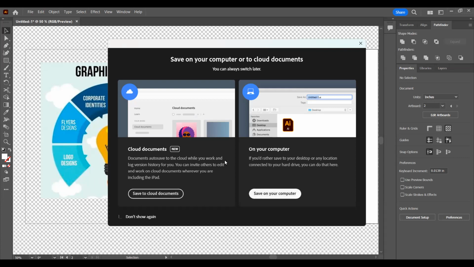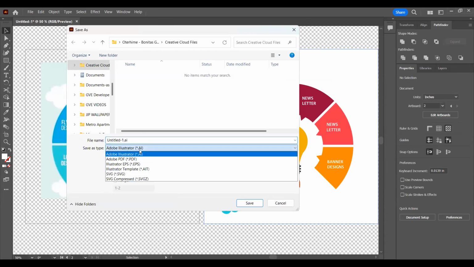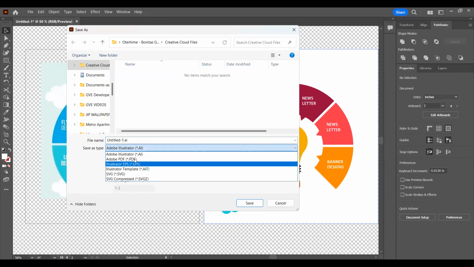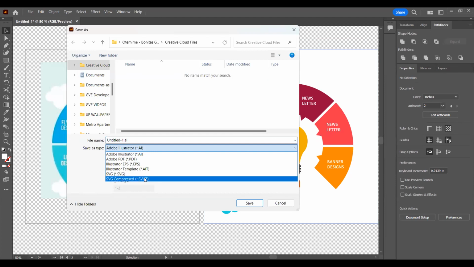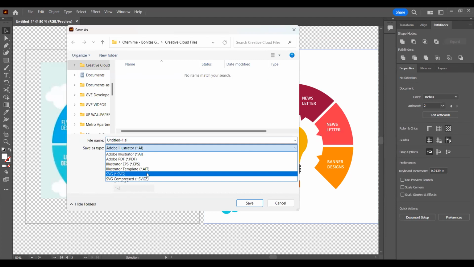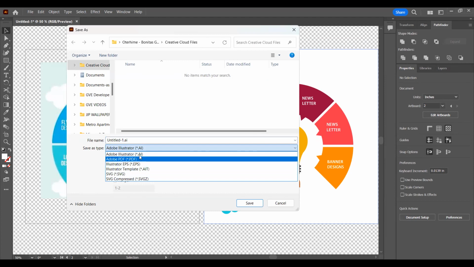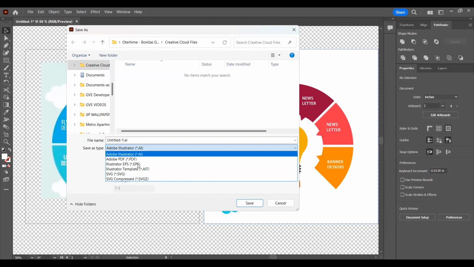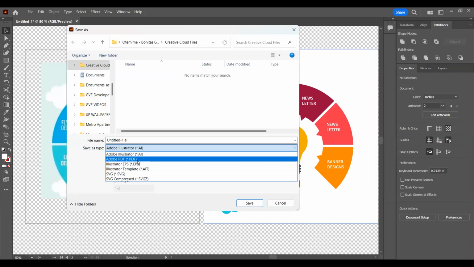If you click on save, you would see the AI option, where we can save this file as an Adobe Illustrator file. But there are other formats like PDF, EPS, SVG, AIT, and also SVGZ. If you are saving for website developers, you will need to save it in SVG. If you are saving it for other people that are going to be using Illustrator, you can save it for Adobe Illustrator. If you want to save it for people that are going to be using CorelDRAW, you can save it as EPS. You can even save as Adobe PDF. If you save it as PDF, you can open it and edit it later on.